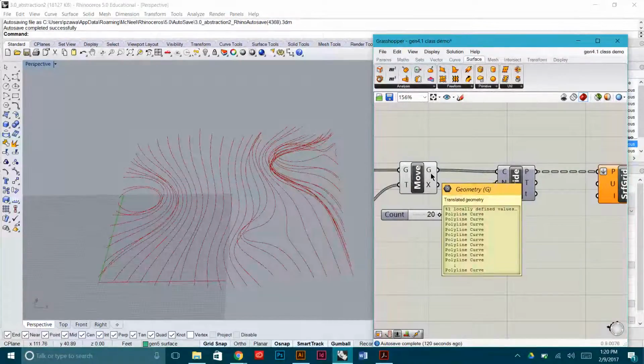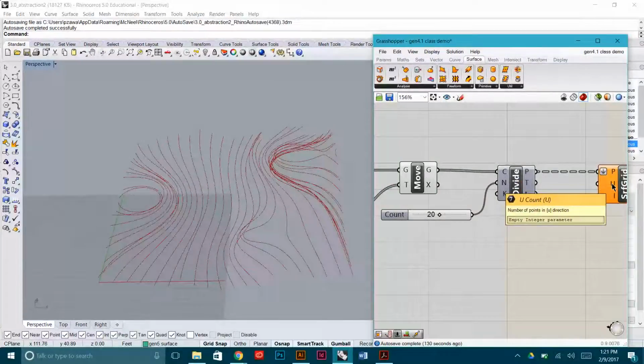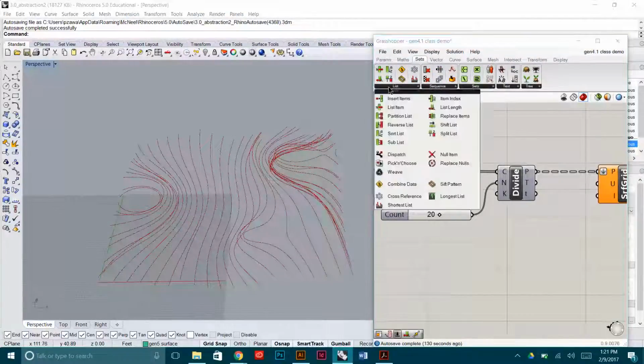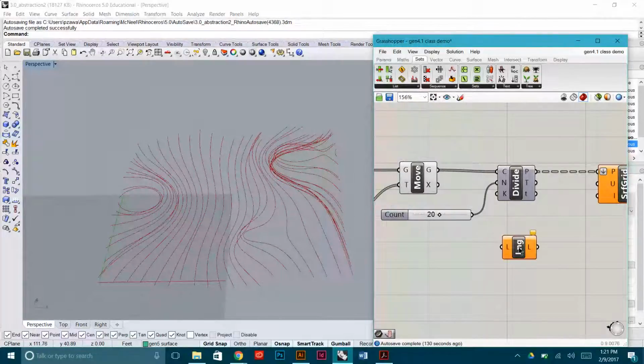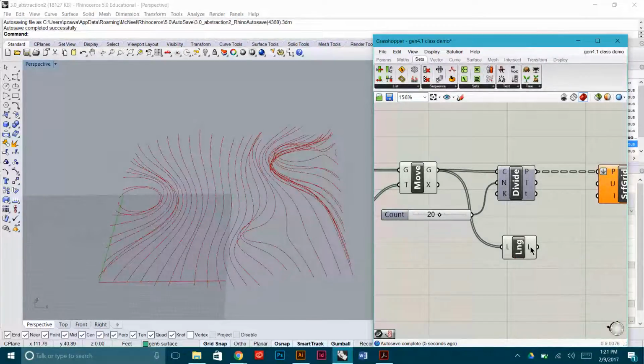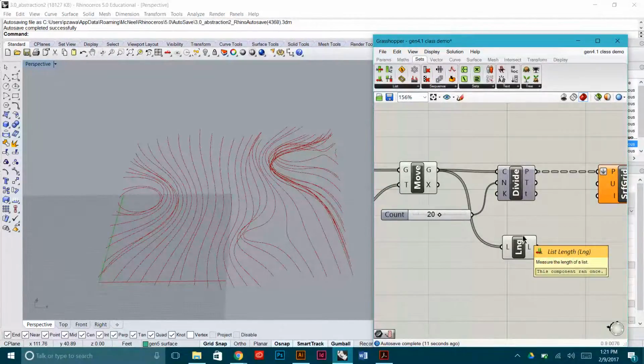So you have to find a way to convert geometry into a number, which sounds kind of weird. But if you go over to the sets, you can use the list tab and choose list length. In this case, you have 41 polyline curves, and it just spits out 41. However many objects are in that set, it gives you a numeric value.